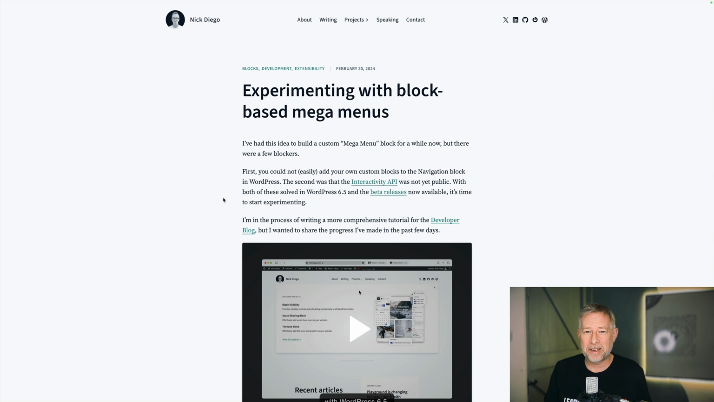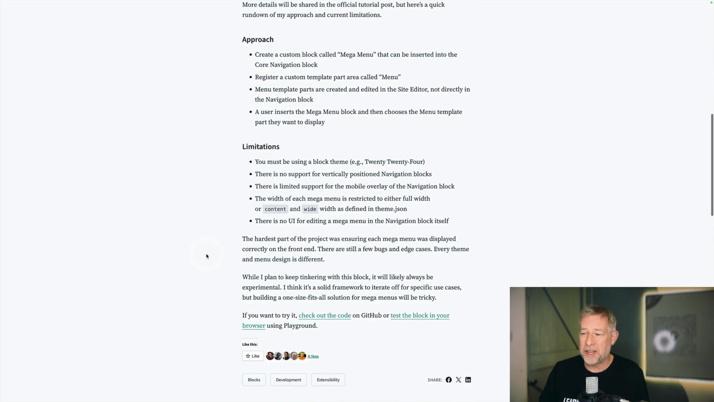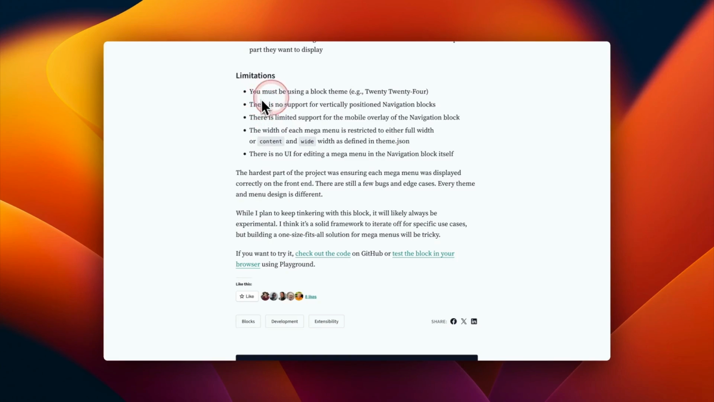The mega menu block has been built by Nick Diego. You can download it for free, but it is a proof of concept and it's experimental at the moment. I will link to his blog post where he talks about some of the limitations of it, but here's a few of them. At the moment, you must be using a block theme. For example, 2024 worked great in my test. There is no support for vertically positioned navigation blocks, only horizontal menus.